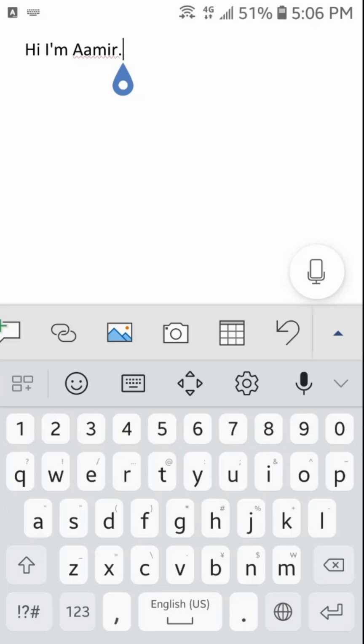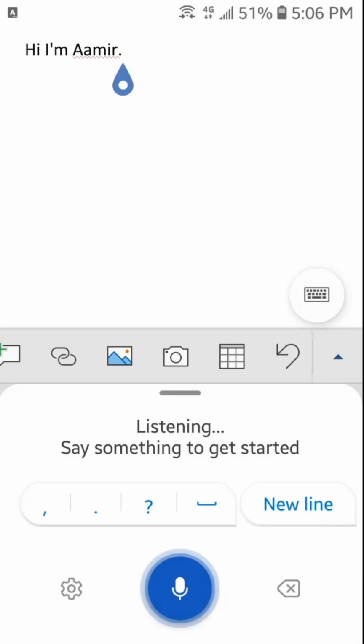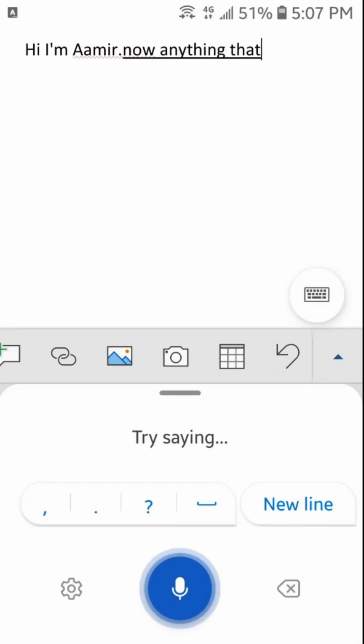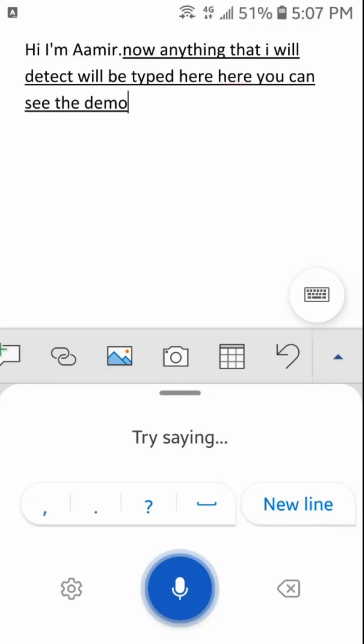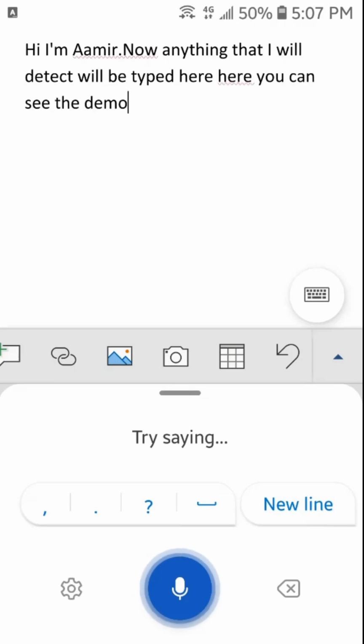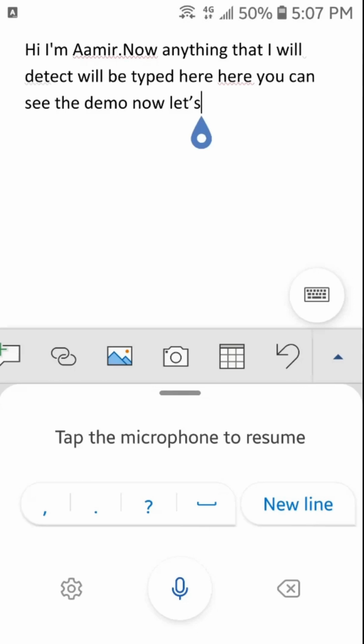Here you can see the dictation button. When you tap here, now anything that I speak will be typed here. Here you can see the demo. Now let's just tap here and it will stop. So this is the text that has been written by the dictation.